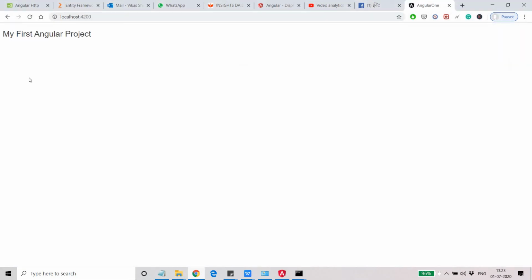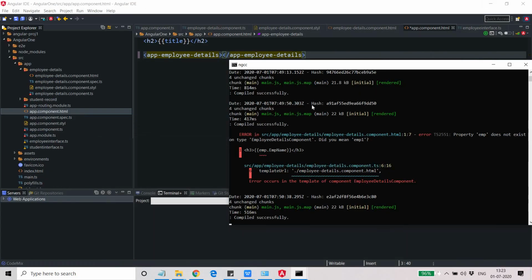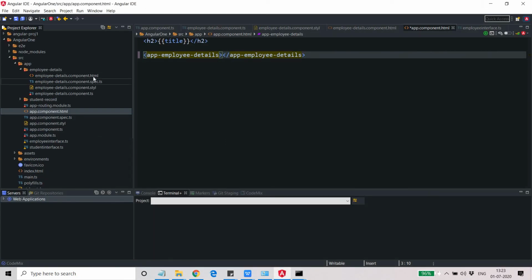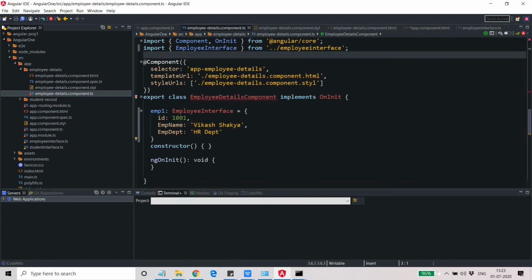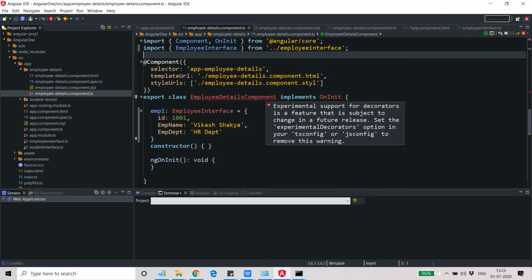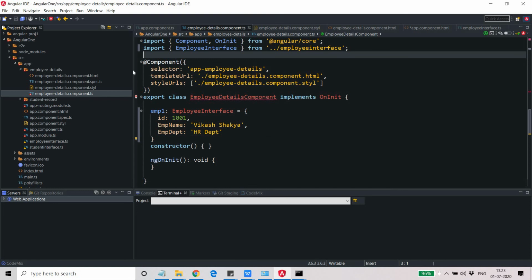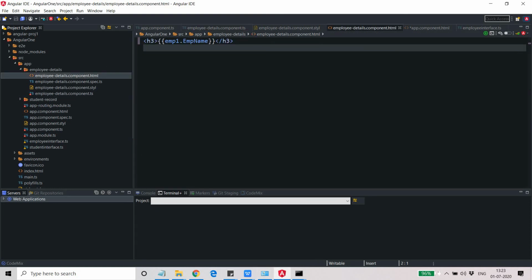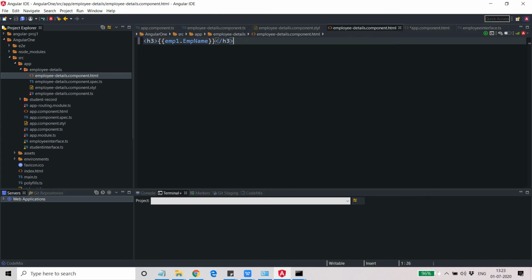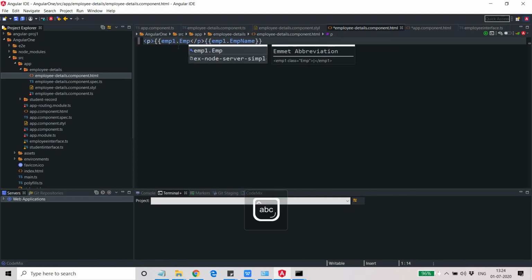Okay, so let's see if it compiled. Yes, it compiled successfully, and let's see what happens to our page. Okay, it didn't project it. Employee details TS. So what is the problem here? In the employee interface I have given the emp name, and here also I have provided the emp name. So what is the problem? If I write a paragraph tag and then provide emp1.emp name.